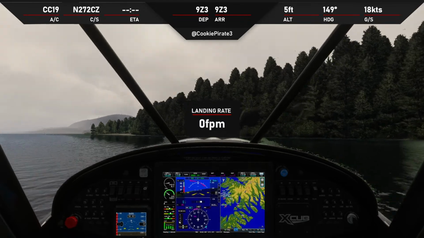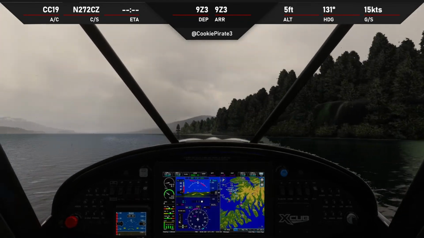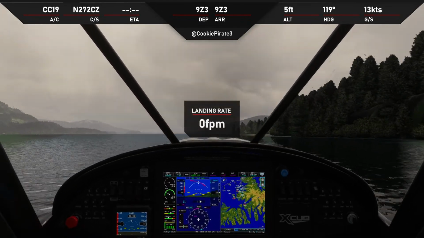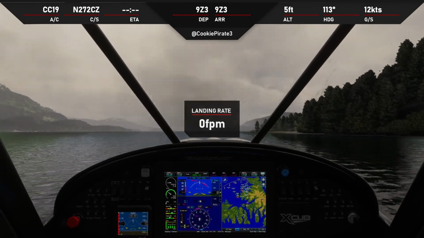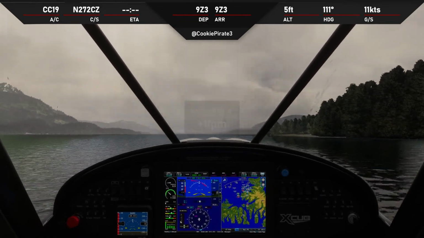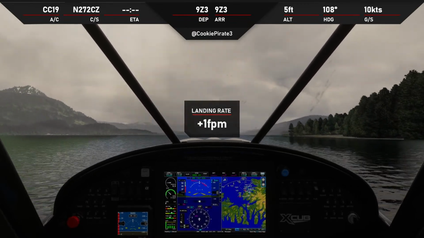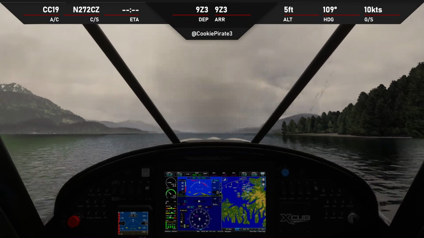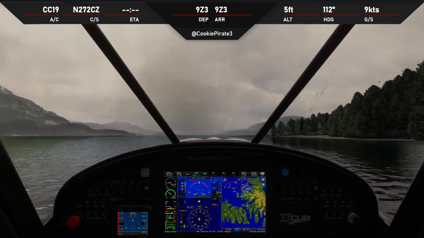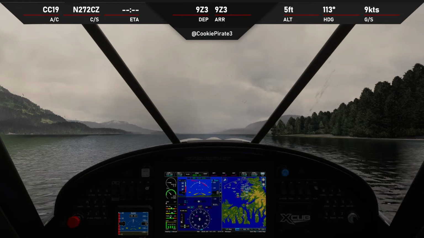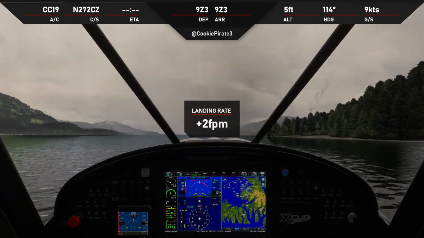Getting choppy again like that. This should be what is referred to as on the step, where the floats are out of the water, basically gliding along the top. But I think we're too slow for that right now.